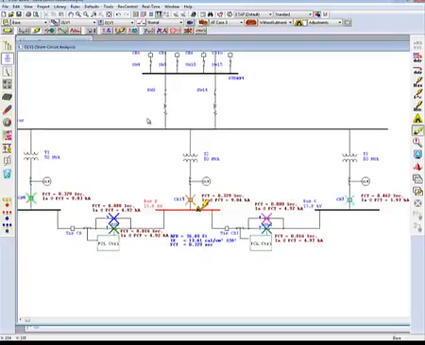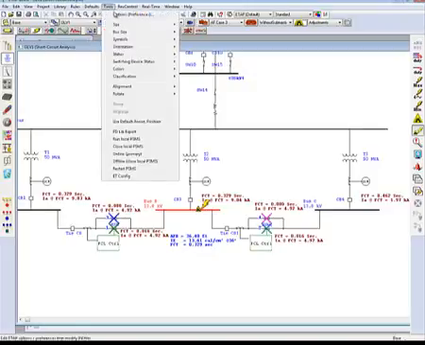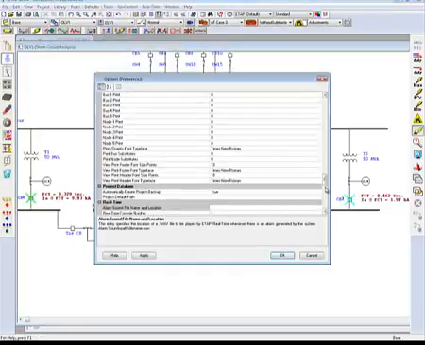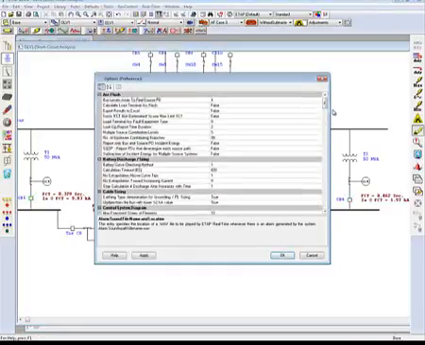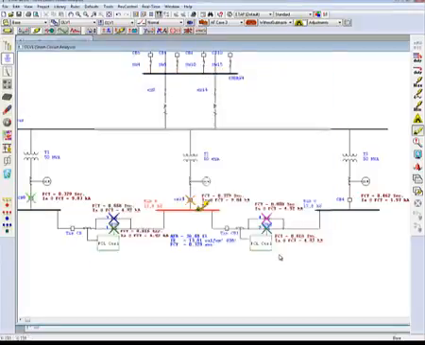ETAP has an option for incident energy subtraction, and I'm going to go ahead and enable that just so that we can visually see the removal of contributions along with the sequence of operation. If I go to Tools, Options, Preferences, as I show here, the last option under arc flash is the subtraction of incident energy for multiple source systems. Let's go ahead and enable this and press OK.